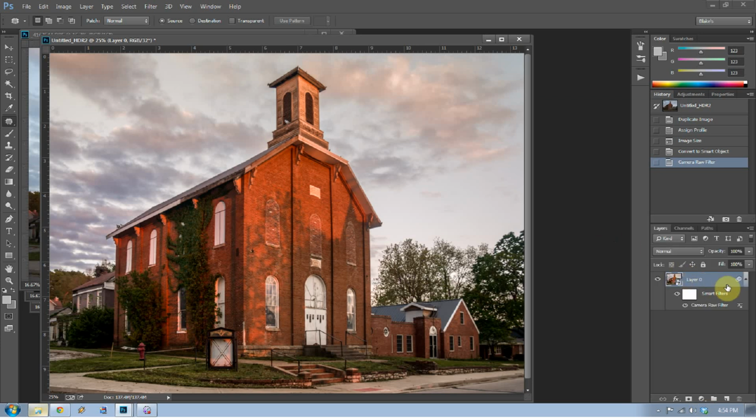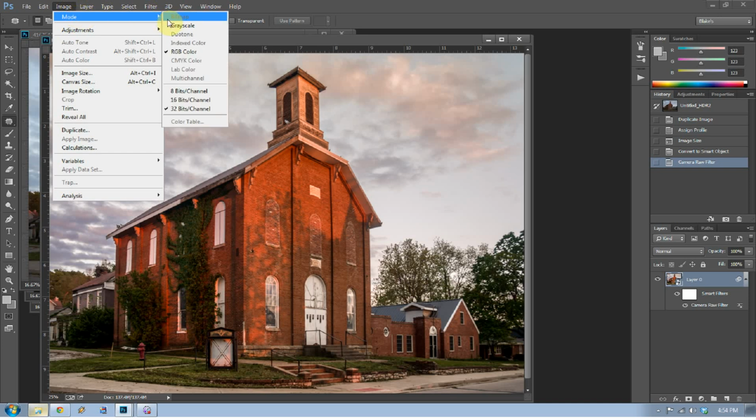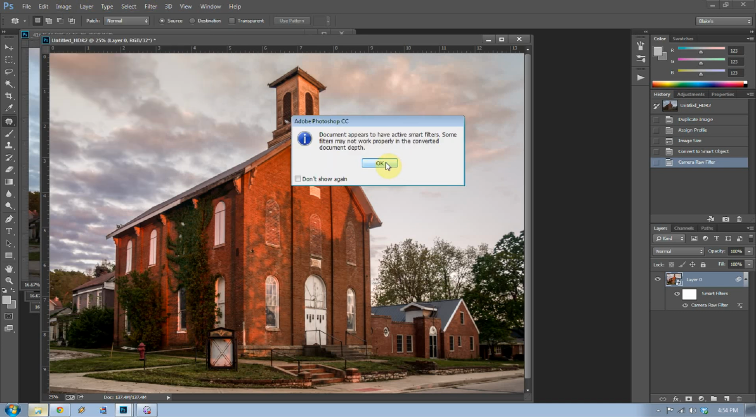I can't add a curves feature just yet because this is still a 32-bit image. So once we get done with our 32-bit image, we're going to go ahead and select 16 bits per channel. So it's going to ask you, if you do this, some of the smart filters might work and they might not be converted correctly. Do you want to do it anyway? Select yes. Do you want to merge it? Let's go ahead and say merge.